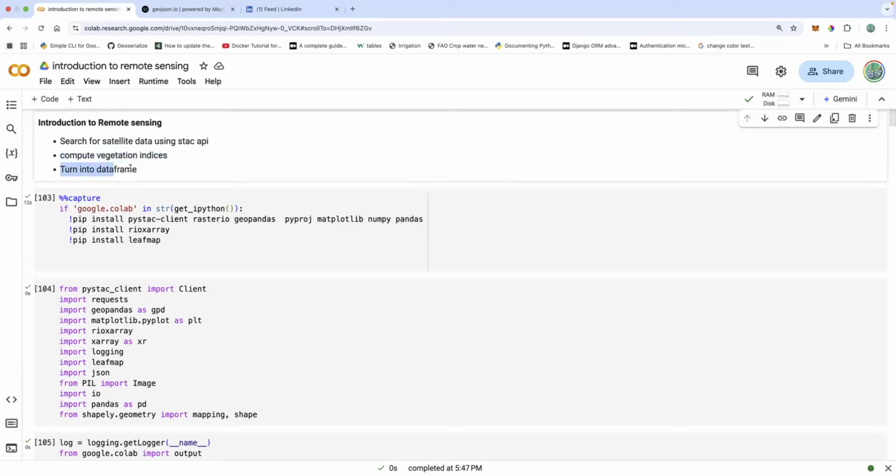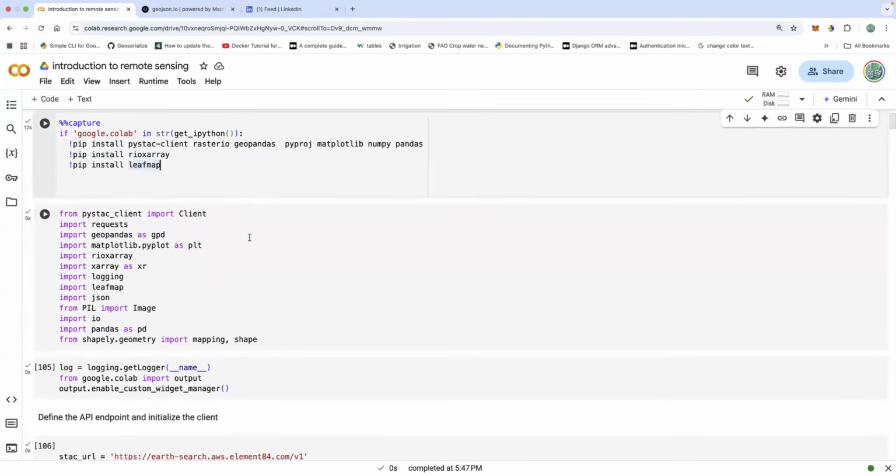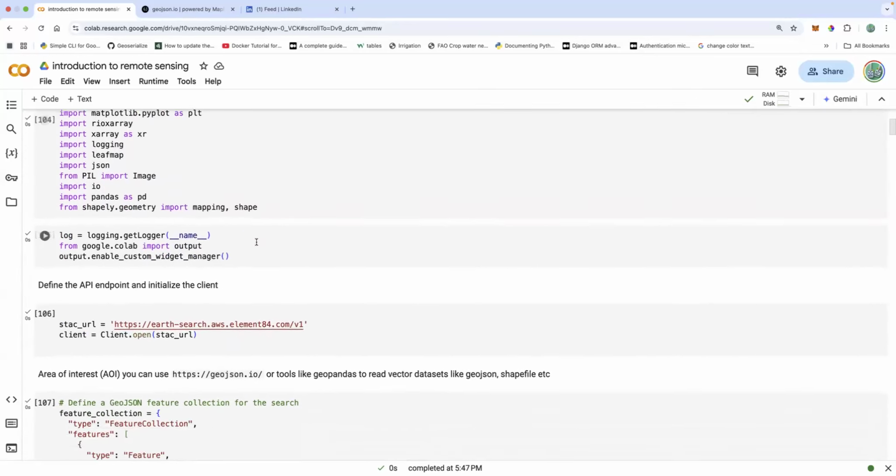And then how maybe to turn this data into a data frame, which might be useful, especially if you are a data science person. So here, these are just some of the libraries that you might need for this particular sort of application. This is the Stack library, which is PyStack, and then you have Rasterio, you have GeoPandas, which is a common library for handling vector datasets. And this is PyProj, Matplotlib, which is very common, NumPy. I think these two I shouldn't have put, because they're already usually there in the Colab. Yeah, and then we just do some imports.